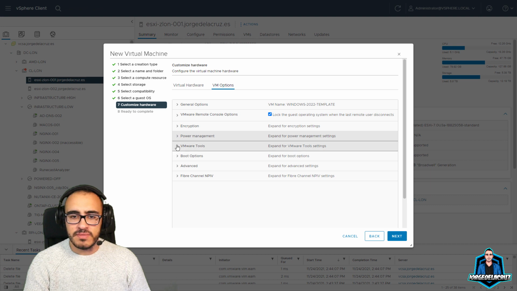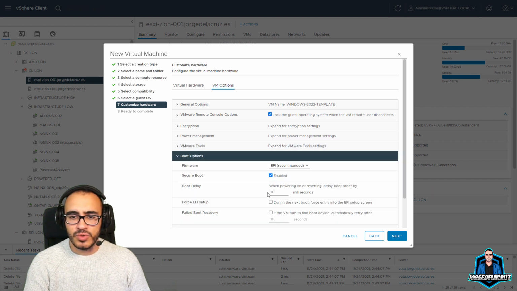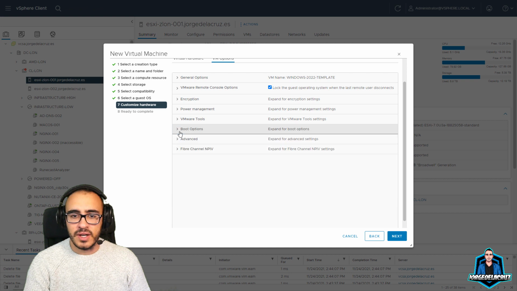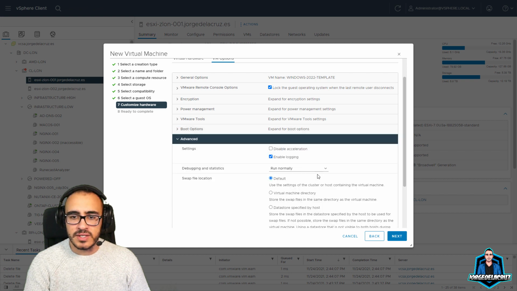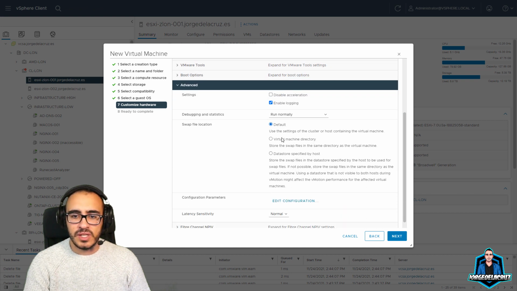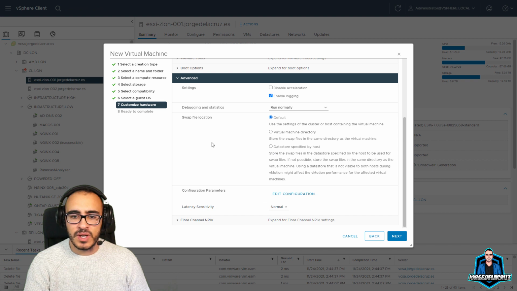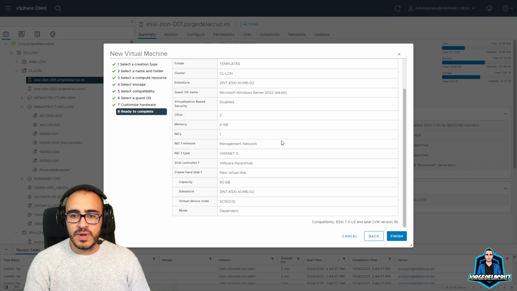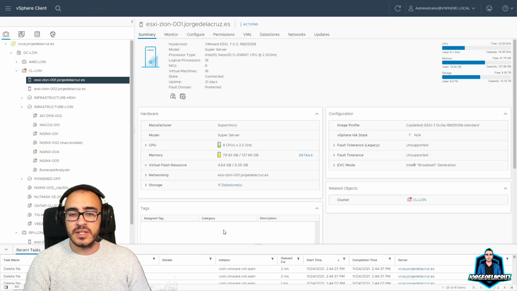Power management, this is fine. On VMware Tools, that's fine. And finally, on boot options, it's already EFI, which is recommended of course for 2022, and probably nothing else. Let me see, nothing on here. I don't want to enable latency sensitivity, so that's fine. Let's click next and let's click finish.